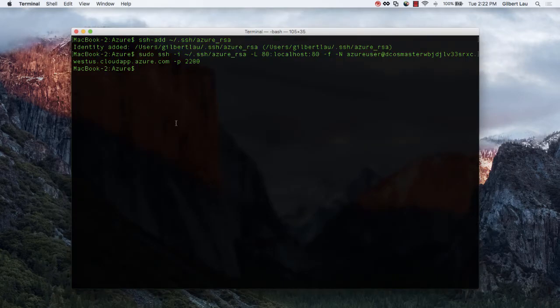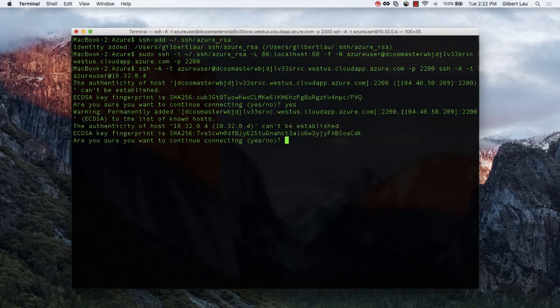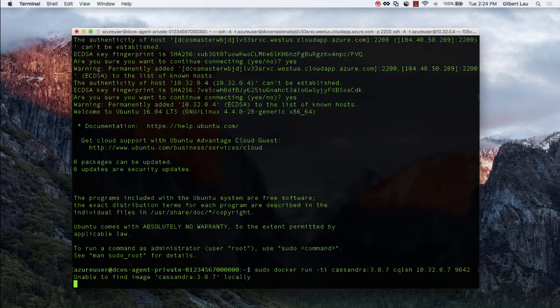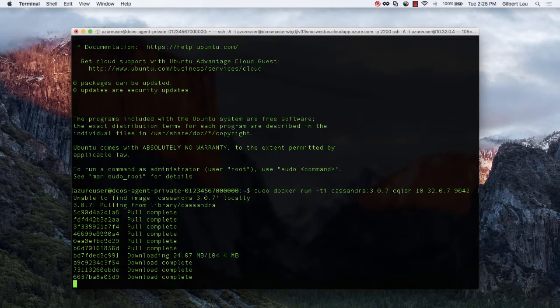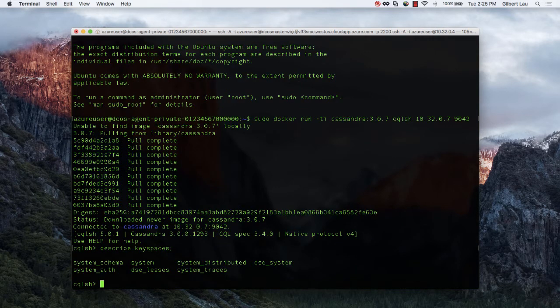Next, we are going to SSH into one of the agent nodes. From there, we connect to our DSE cluster through CQLSH. To do so, we need to run a Docker image with Cassandra libraries to trigger a CQLSH connection. Once the Docker image is ready to go, it will create a CQLSH connection to our DSE cluster. Finally, we will run the describe keyspaces statement to show it is a certified supported version of Cassandra from DataStax.